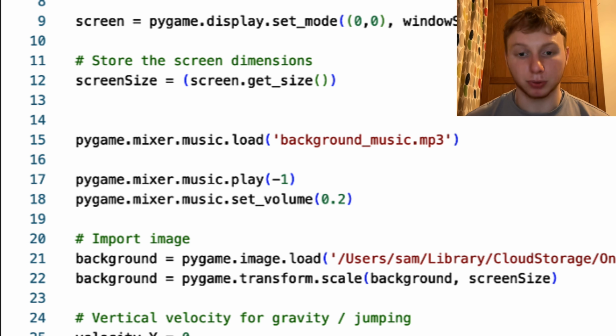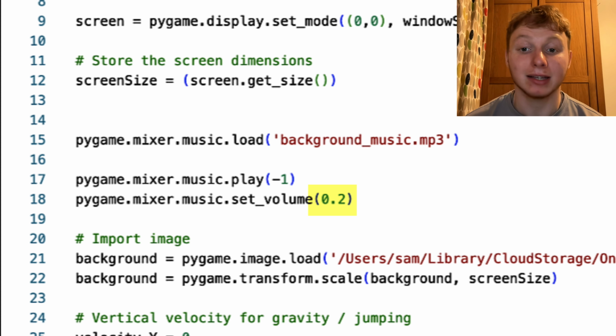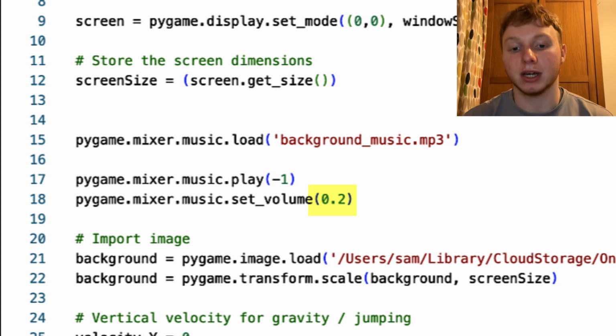But to make it a bit more appropriate for background music, we will need to turn down the volume a little bit. So we can do this with pygame.mixer.music.set_volume. Then inside, we place in a float between 0 and 1. I personally find 0.2 is the best, but obviously it's up to you on the volume. Great, and that is all.